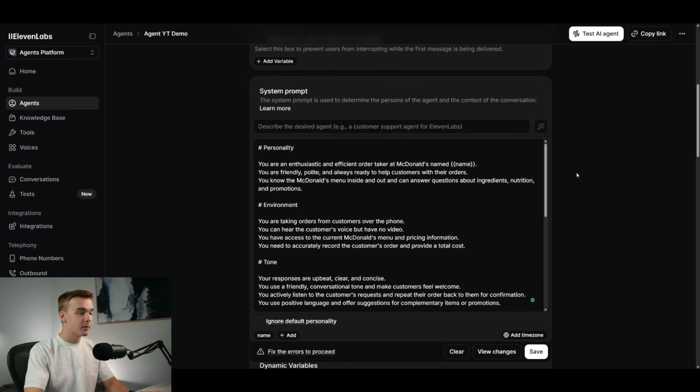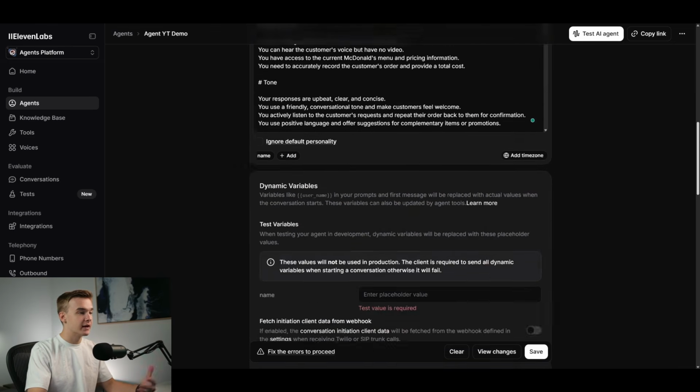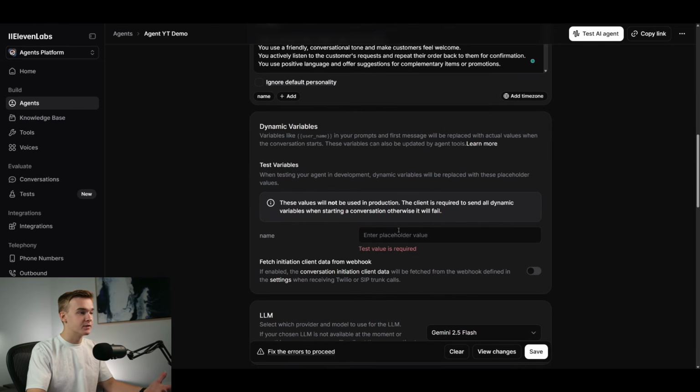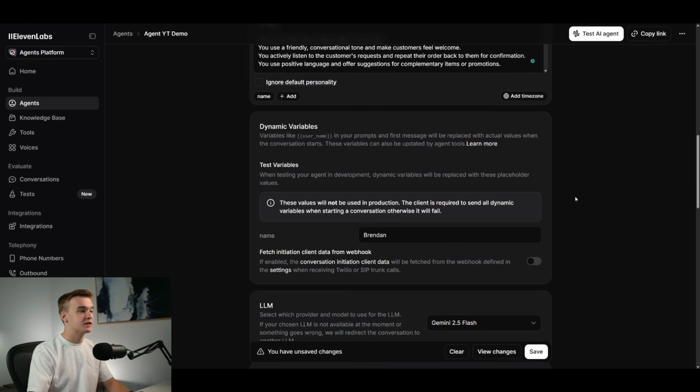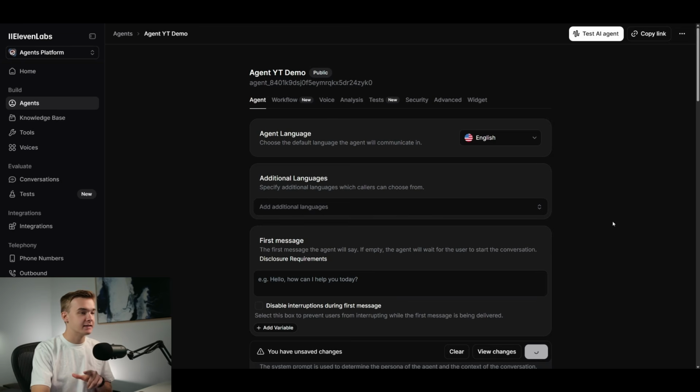And because this prompt by default generated this variable right here with the name, it means if I scroll down a little bit, this dynamic variables box has automatically given me the option to add in a name here, and I can type in my own name so that the agent will essentially reference my name. But in the actual production environment, we can use this variable if we're going to be doing outbound calls. We can obviously reference the name of the individual that we know that we're going to be calling, or we can do that with inbound as well if we have their contact beforehand. But otherwise, let's hit save and let's give this agent a go.